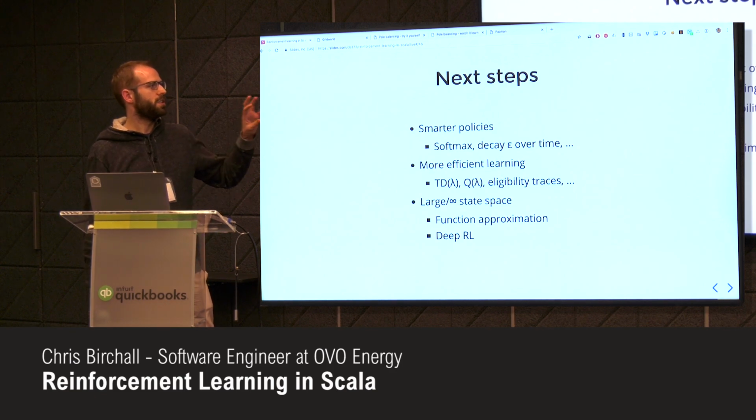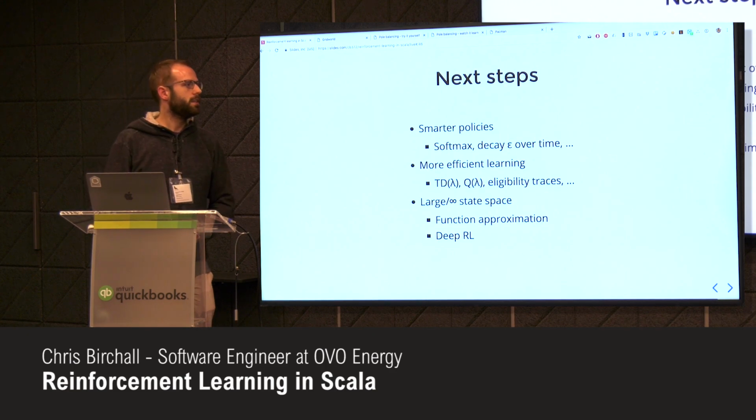As for what we could do with the Q-learning that I showed you today, we could make the policies a bit smarter. So, for example, instead of using epsilon greedy, you can use different variants like softmax, or you can make epsilon smaller over time as theoretically your agent gets smarter. It should start to trust its own policy more and more. You can use more efficient learning techniques than Q-learning. There's a lot of different algorithms out there. There's TD Lambda, Q Lambda, there's loads.